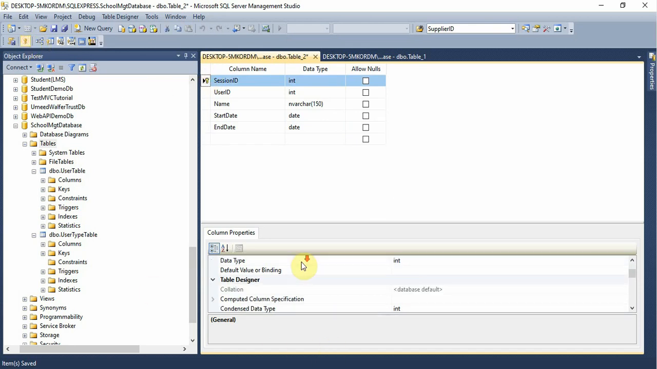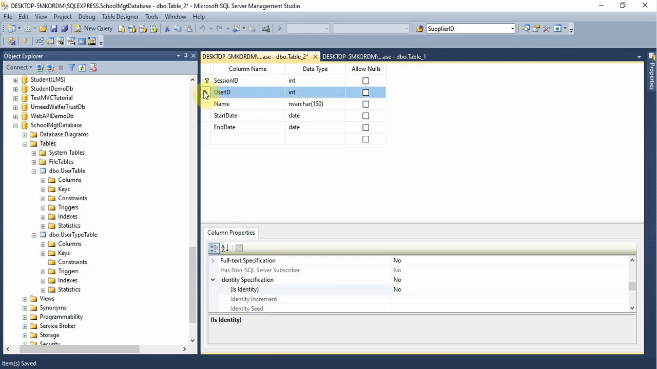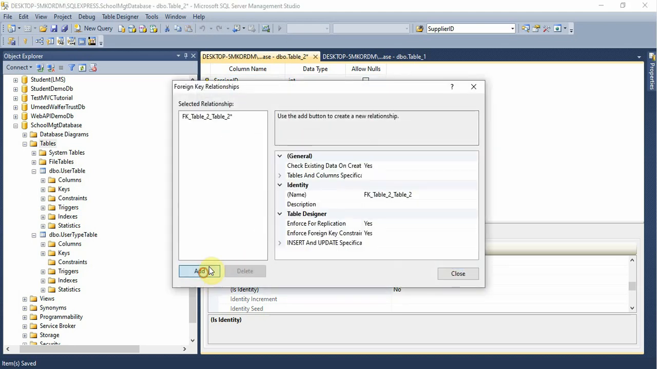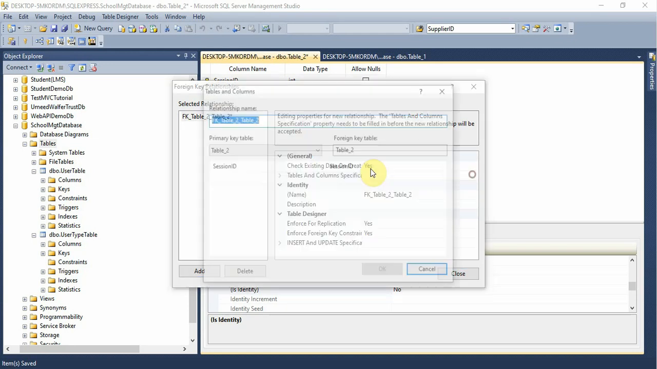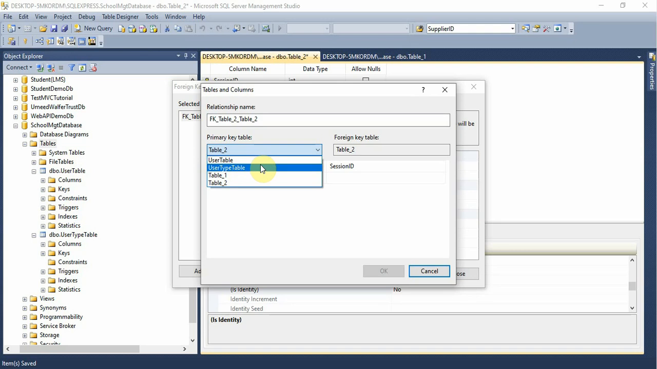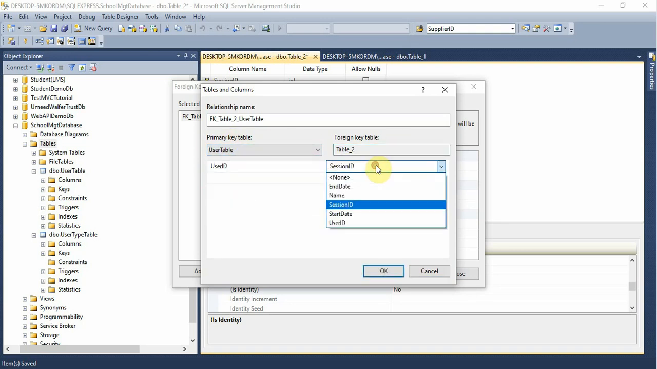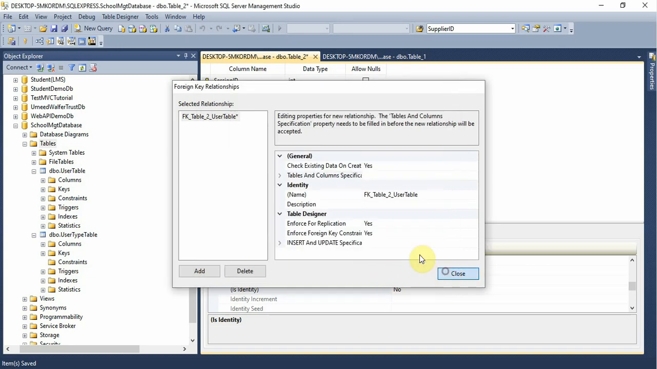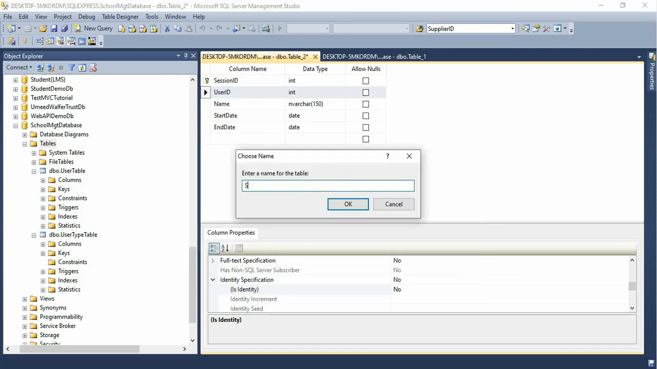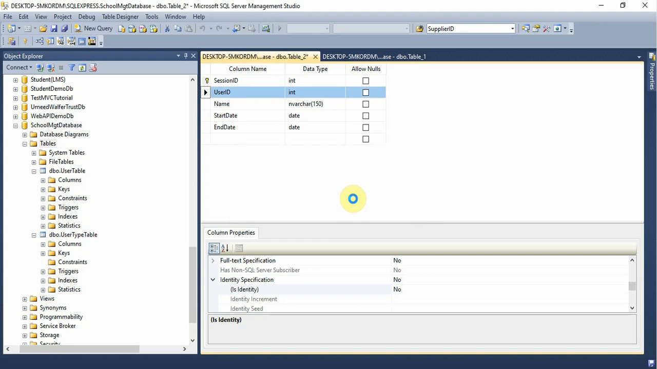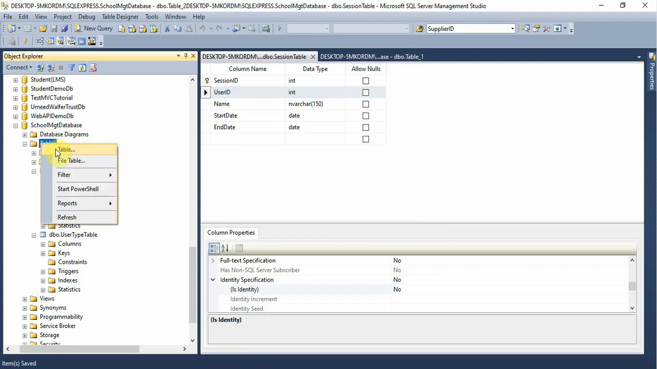Select session ID, primary key, and now identity column. Select your user ID, right click, relationship, add, and now click your table and column specifications. Go to your user table, select user ID, this is your primary key table, and now here select the user ID and press OK button, and then close, right click and type the name of the table here, session table, and click OK button.